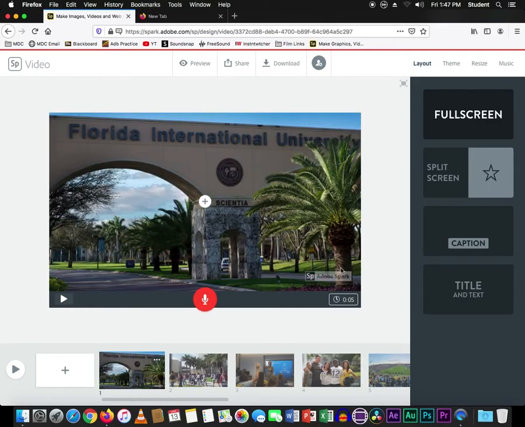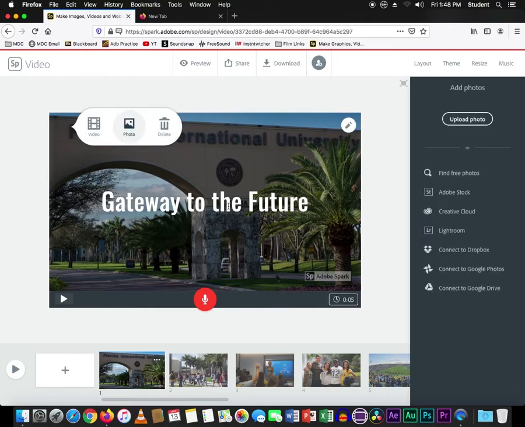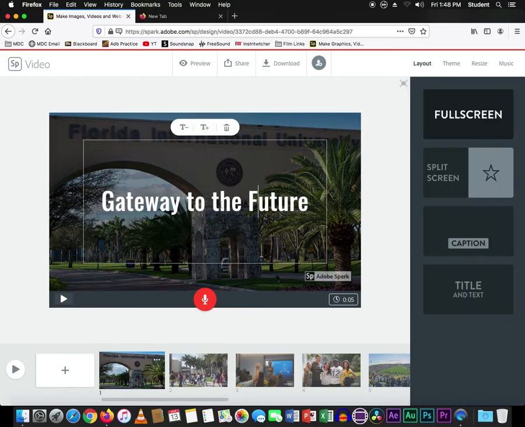And then I'm going to come back here and go to the first one, and we're going to add text. So I'm just going to click here on the add text button. I'm going to tell it to be text. And when I named the file, I said this is Gateway to the Future. Okay. And then I'm just going to click off of it and then back on it. And once I click back on it, I can move it.